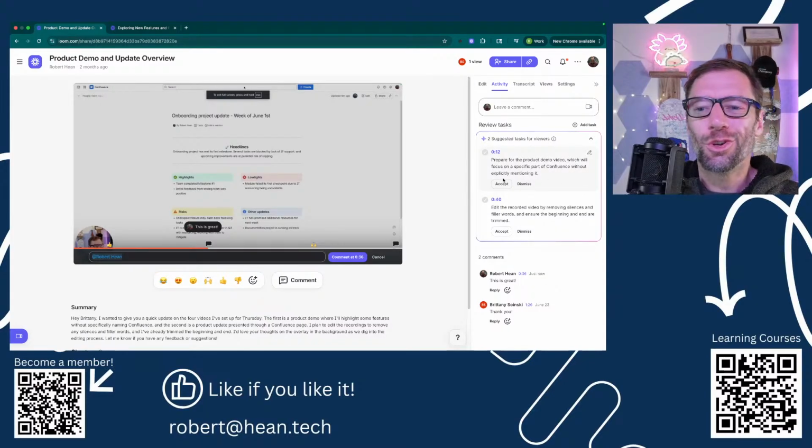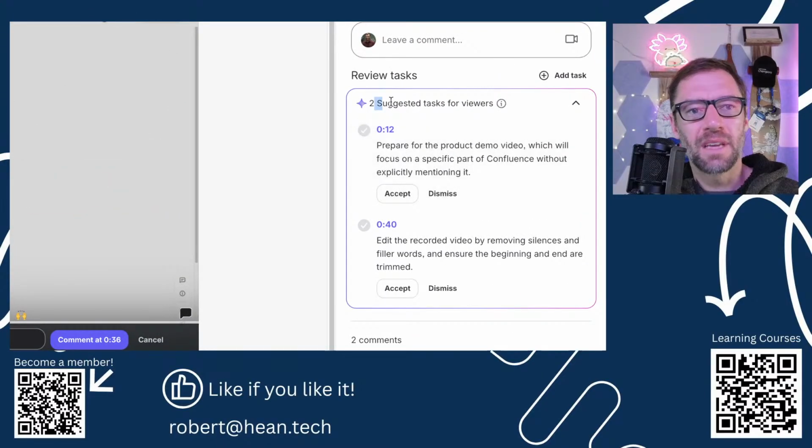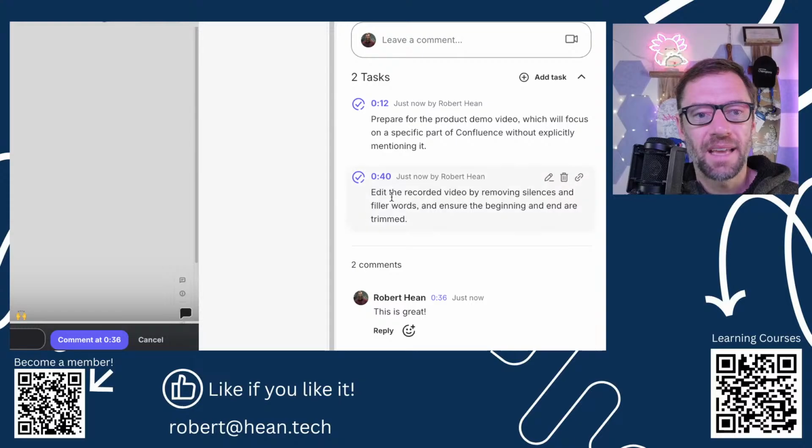I'm just starting to learn these, so I don't know how much utility there is. For example, there's now suggested tasks. So Loom will have tasks for folks that it'll try and suss out that come out of the video. So again, it's reading the transcript and trying to identify what can we do.